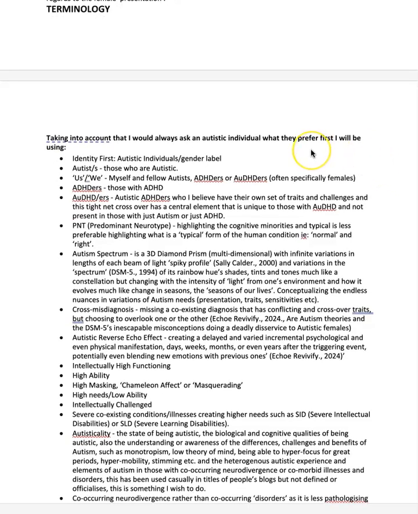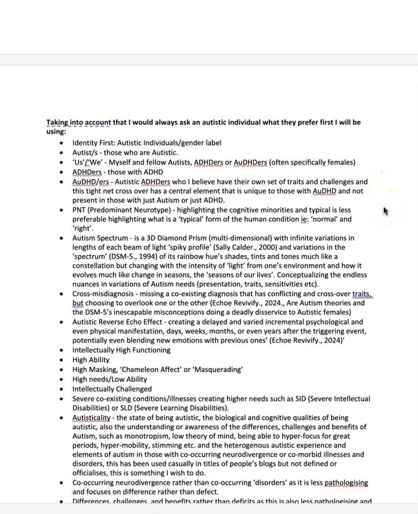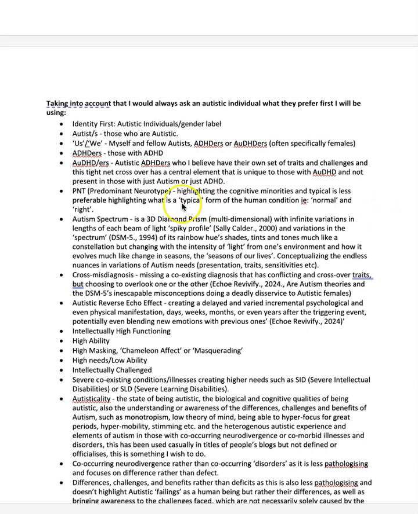So let me just have a read through these. So I would, yeah, okay. And have a reference for predominant neurotype.